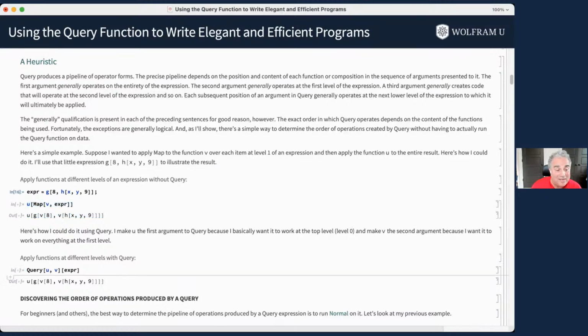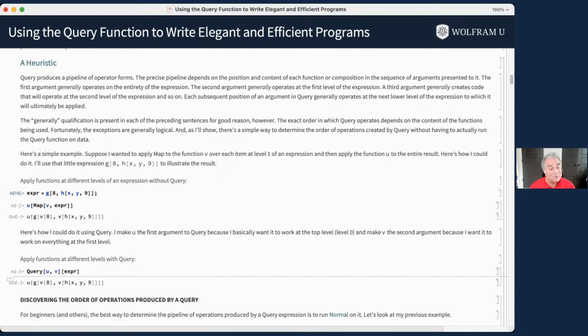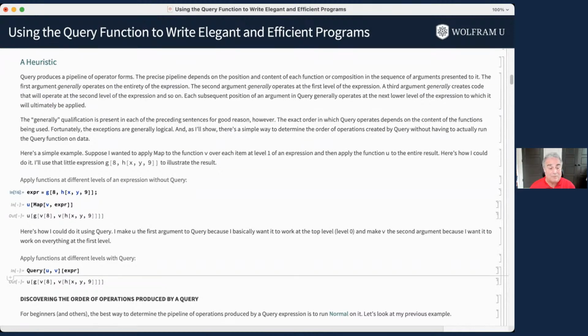Why do you need Query? And yes, it's true that in this particular example, Query is not the greatest lifesaver of all time. But there are certainly other circumstances in which writing your pipeline of functions using Query or implicit Query is going to make your code look a lot better. And once you get used to it, you're going to realize that it actually becomes more readable.